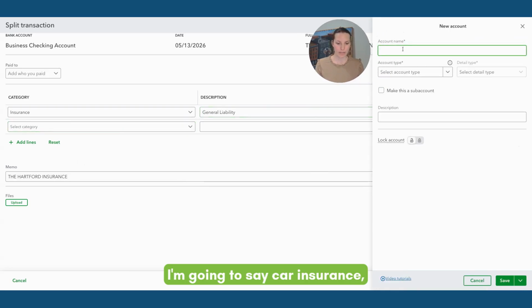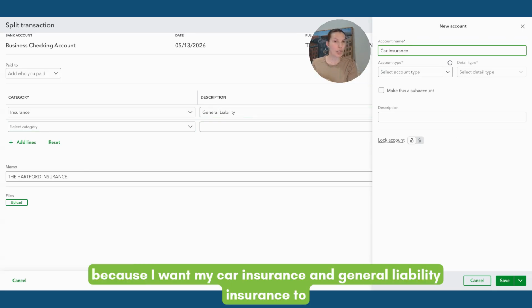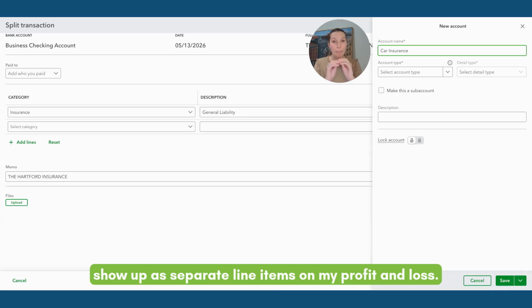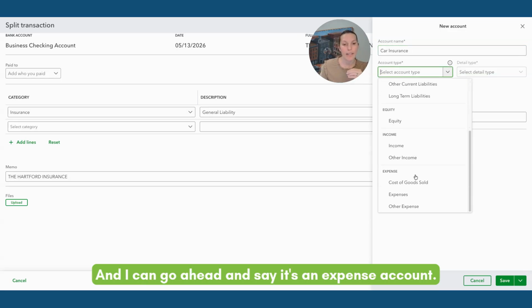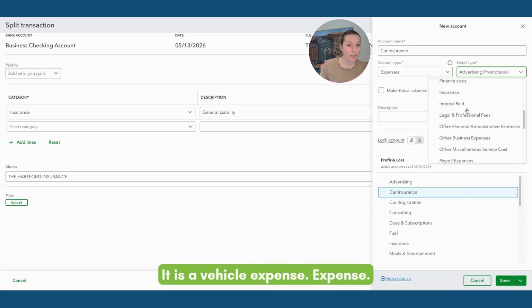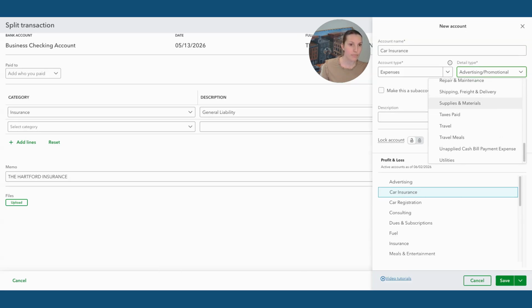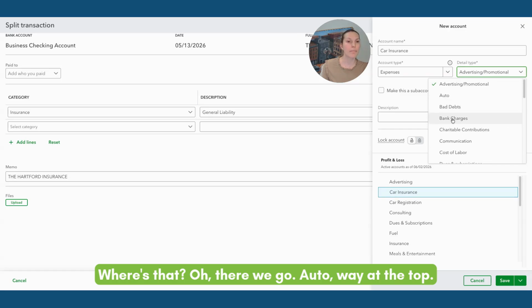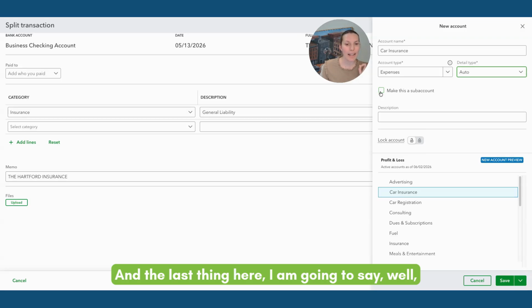I'm going to say car insurance, because I want my car insurance and general liability insurance to show up as separate line items on my profit and loss. And I can go ahead and say it's an expense account. It is a vehicle expense. Where's that? Oh, there we go. Auto, way at the top. And the last thing here, I am going to say, well, we'll go ahead and leave it out of line right now.